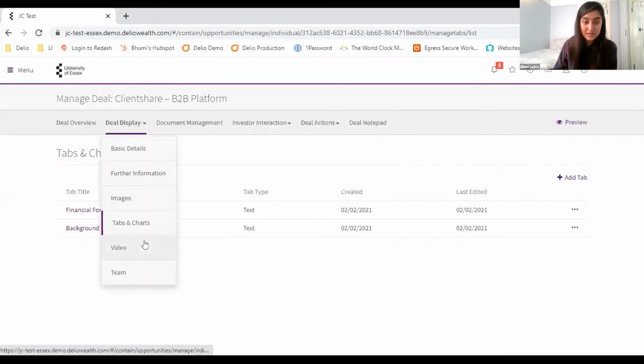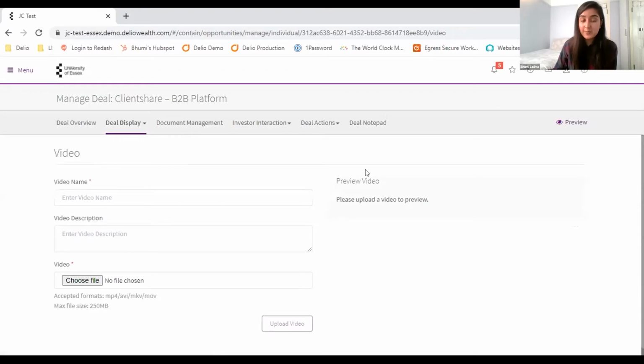The last two tabs that I want to go through is the videos tab. There are two ways in which you can actually get your promotional video on the platform. One way is if you have the actual file downloaded on your computer, then I can add the video name, video description, and simply upload that. And once it's uploaded, you'll be able to preview and it will show up.